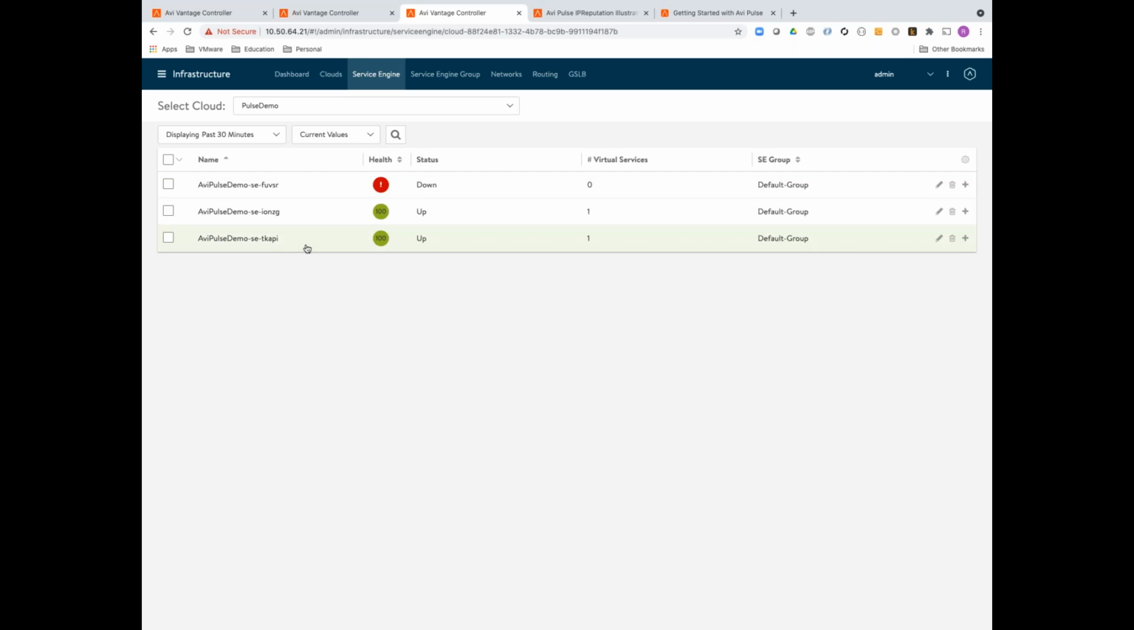Now, this demonstrates the self-healing aspect of the controller, where the moment that a service engine goes down or any application problem is perceived, the controller will do the things that are necessary to rebalance those applications to make sure that the capacity constraints of that application are always satisfied.